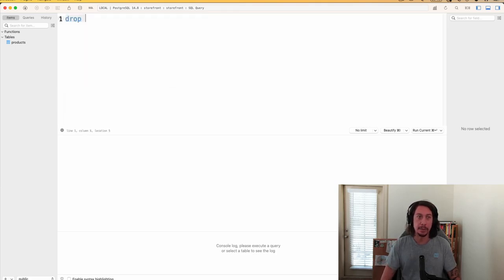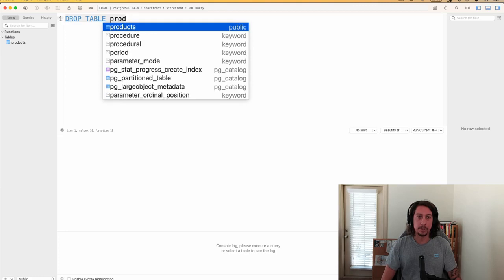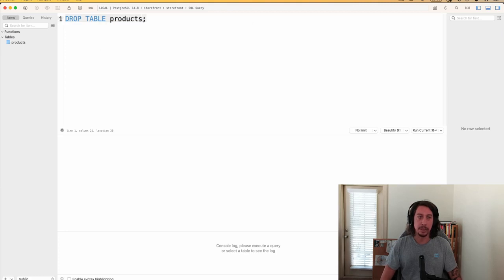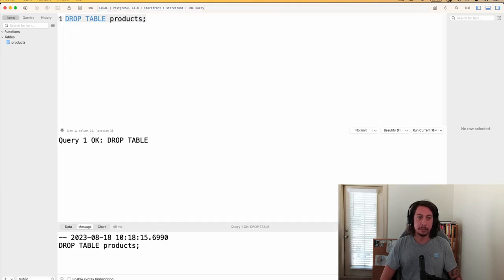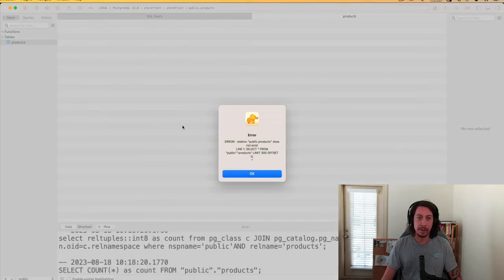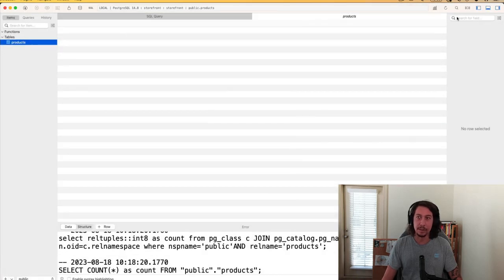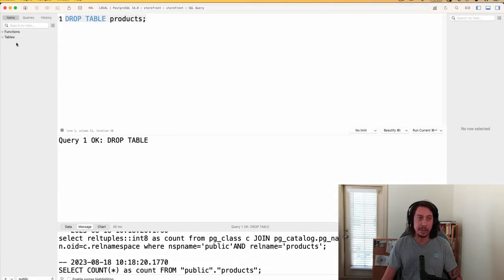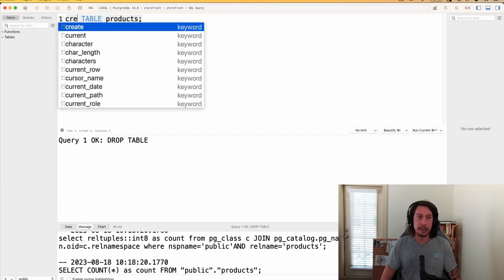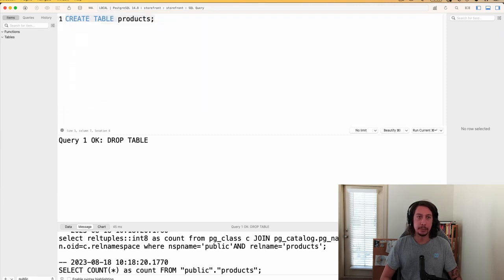We'll say drop table products. We'll end that, and then we'll run this, and we'll see that the query ran okay. It still looks like we have a products table, but if we click over there, we'll see that, whoops, it doesn't exist. If we refresh here, we'll see that that table is now gone. So let's now redefine our table. Let's say create table products, and then we will come over here and define the new columns for this table.